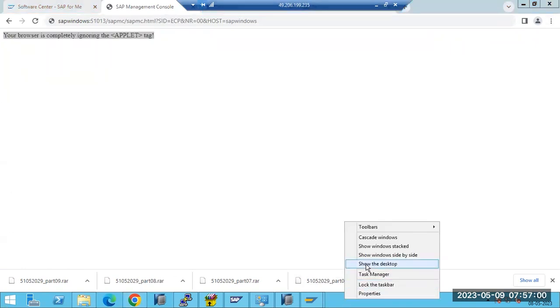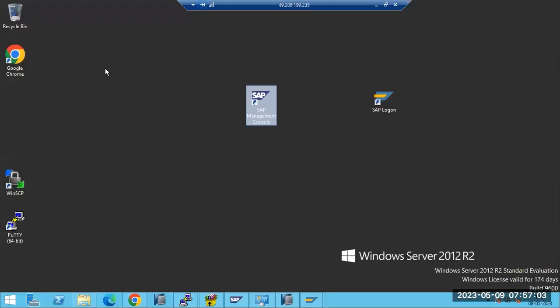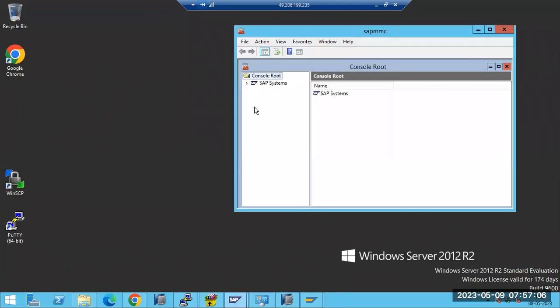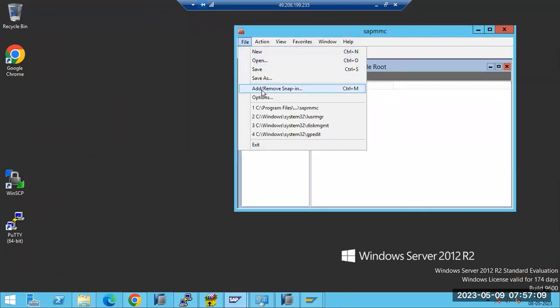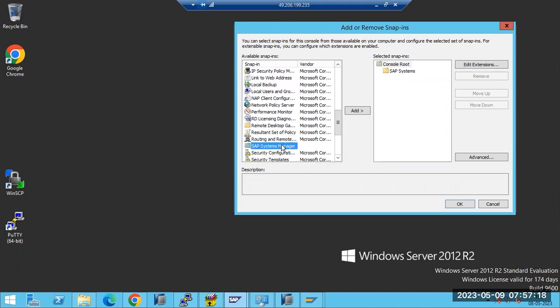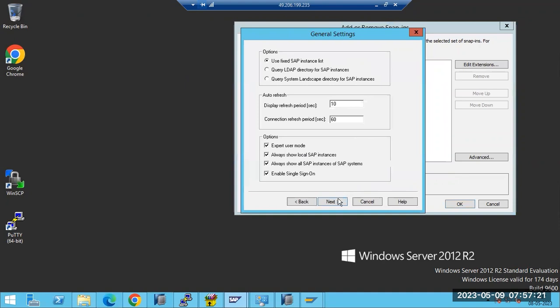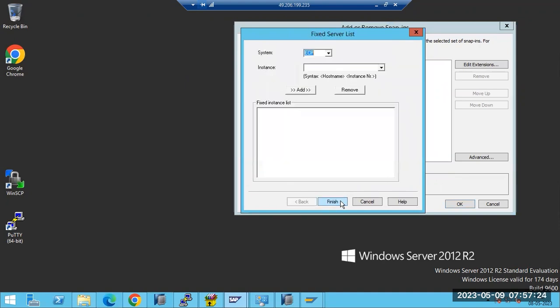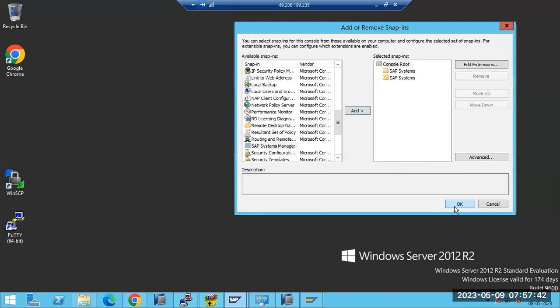Or you can just install the MMC snap-in. To open the SAP MMC, go to File, then Add/Remove Snap-in. Here you will see SAP Systems Manager. Select it, click on the Next button. Enter your SAP SID and the host name, then give the instance number and add it. Like that, you can add multiple servers. Just click on the OK button.